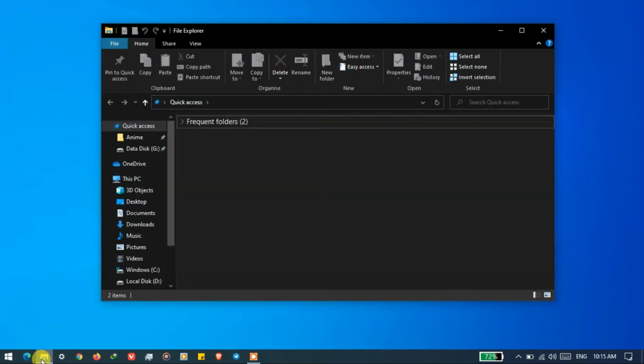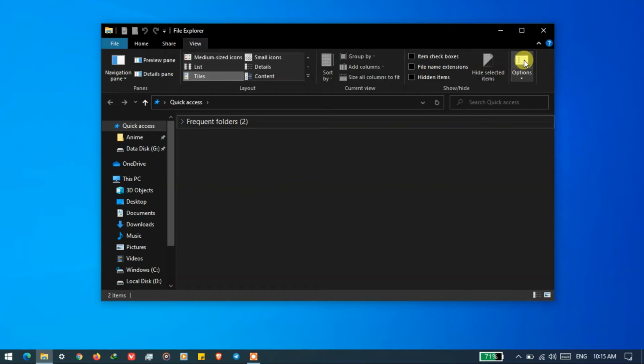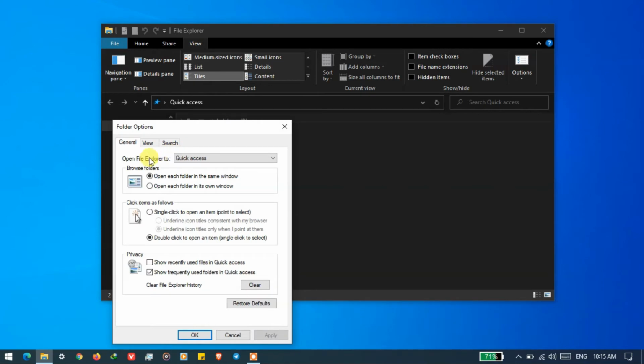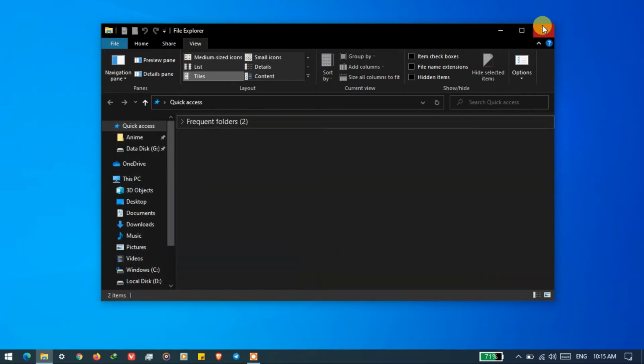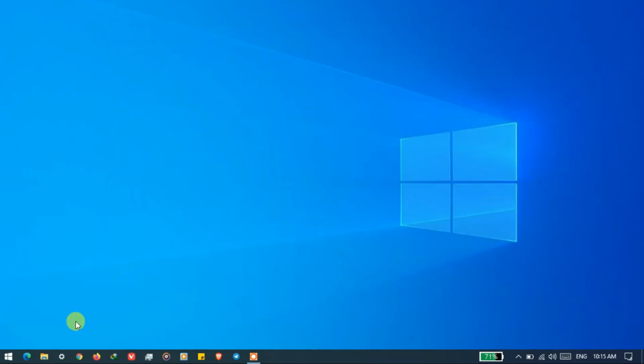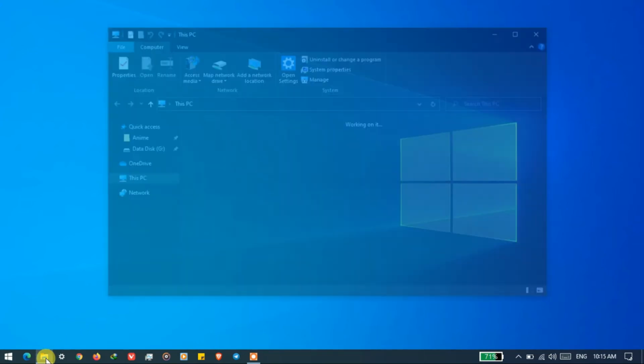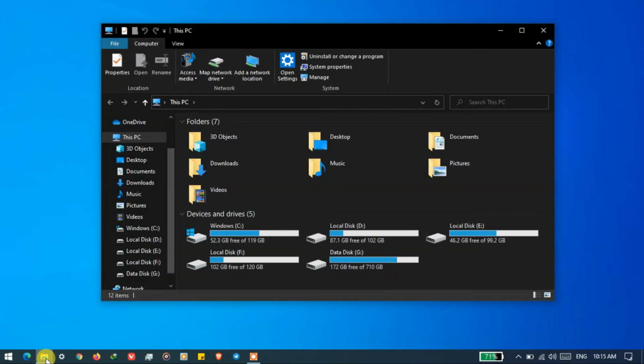First of all, as you can see here, if we click File Explorer from the taskbar, it directly opens in Quick Access. To change the setting so that it opens in the drive section or This PC section, we have to go to the View tab, then go to Options, and here you can see "Open File Explorer to". We will change it from Quick Access to This PC, apply these settings and press OK. If we close this and open File Explorer again, you can see it directly opens in the PC section.